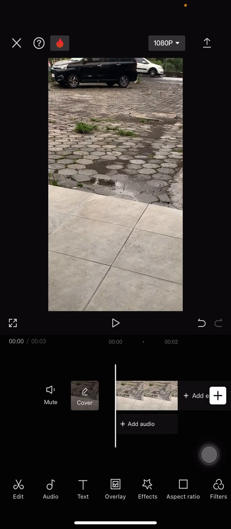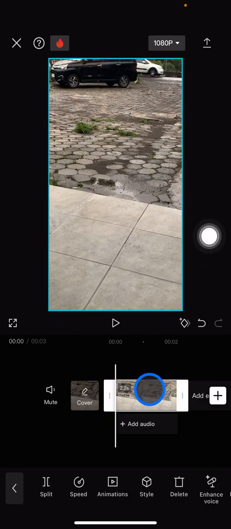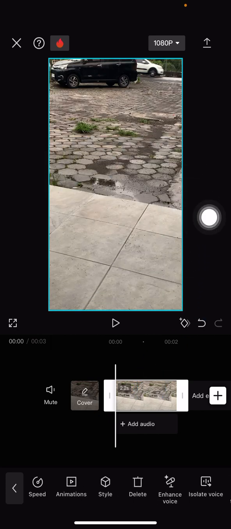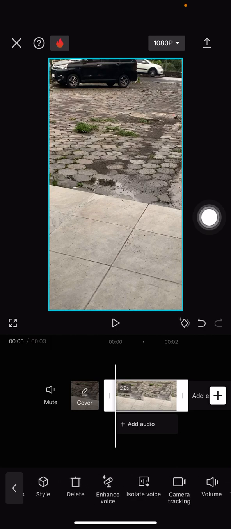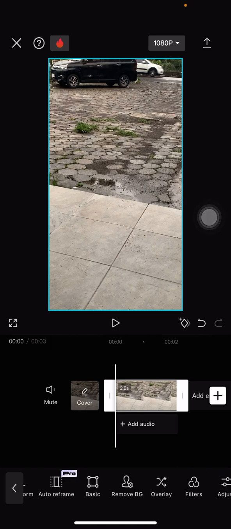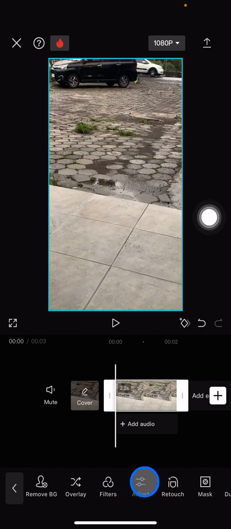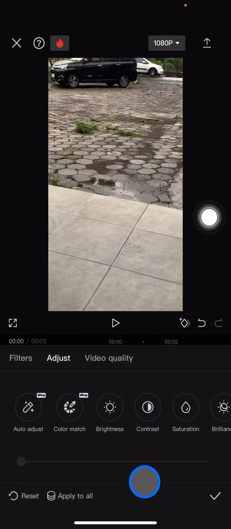So the way that we do a color grade in CapCut, you just need to click the clip that you want to color grade, and after that take a look at the bottom features here and slide to the left side until you find Adjust, and then click it. You can do an auto adjust if your CapCut is already the Pro version, but if not, you can adjust it by yourself.